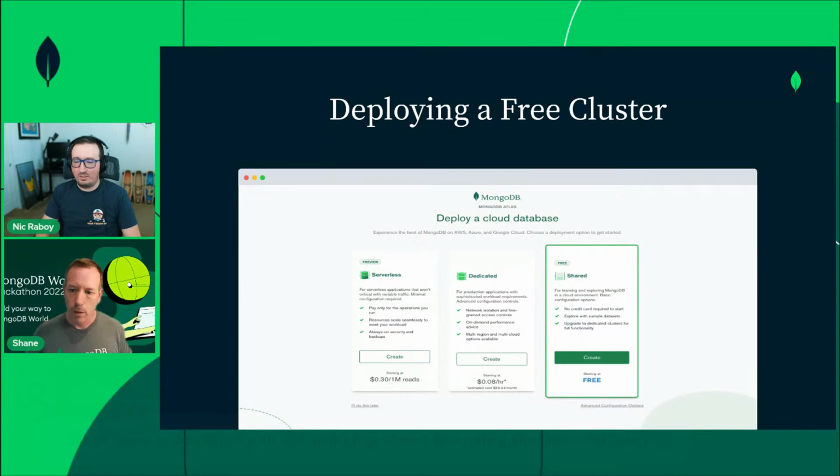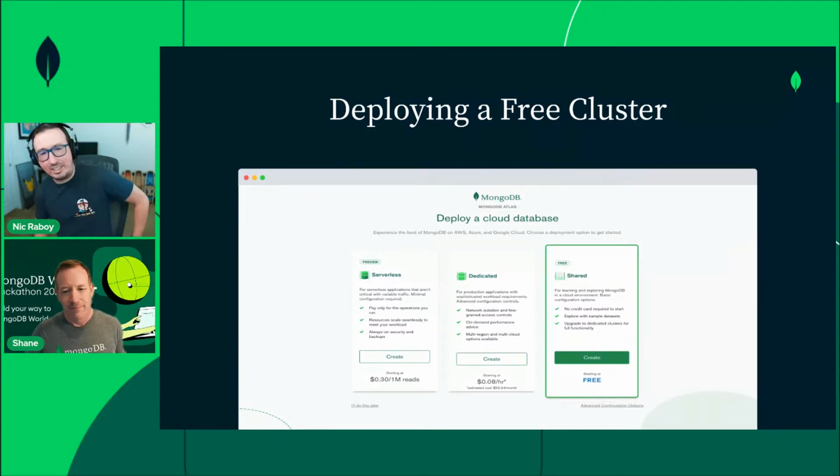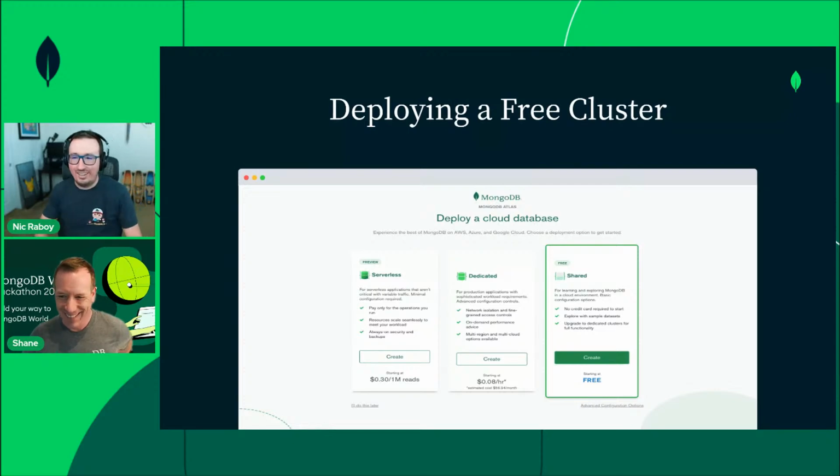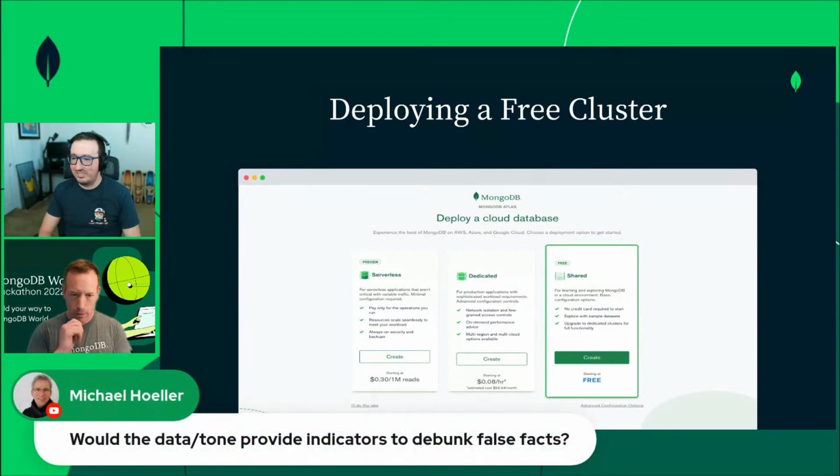Yeah, a little hint, without showing you exactly what I'm working on yet: I was experimenting with this data set and Next.js, and not paying attention to how large the data set was. I thought my computer was about to lift off from processing gigabytes and terabytes worth of data up front. So it's quite enormous. Michael has a good question there too about the tone, providing indicators to debunk false facts.